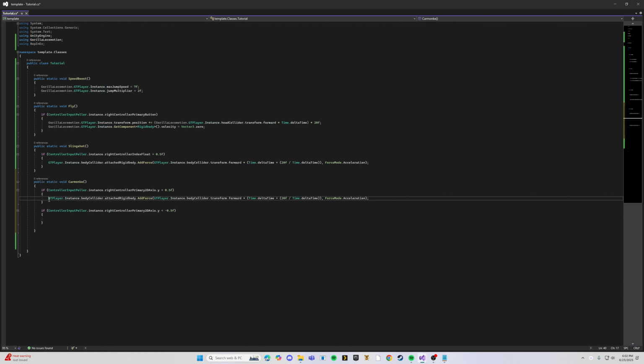So now we can copy this and paste it here. We can't just leave it like this, because it will still go forward. So what we're going to do, we're going to come to the 20f right here. I'm going to make this one a negative. And there you go. Now we'll go backwards. So now you have a car monkey mod.